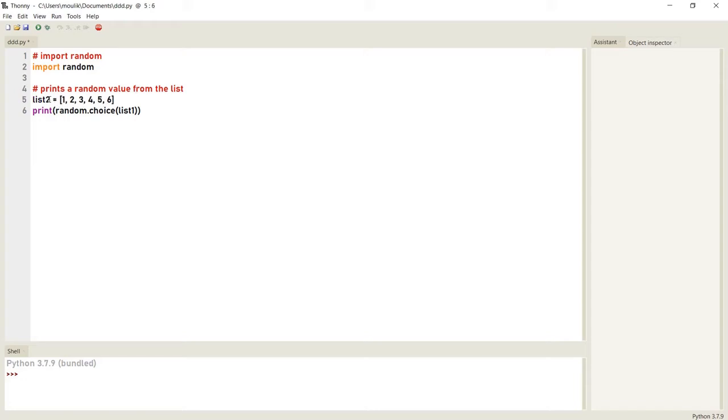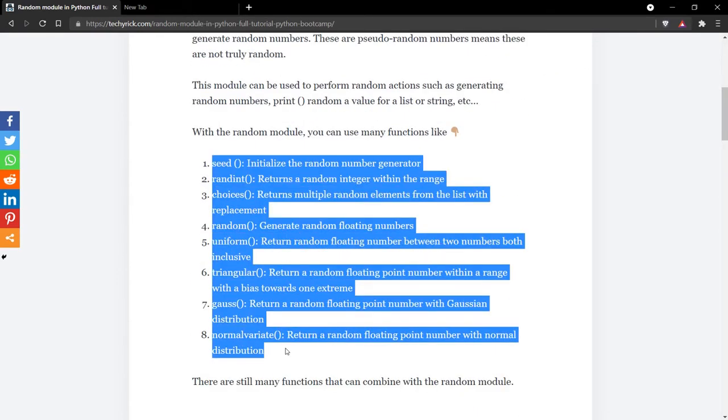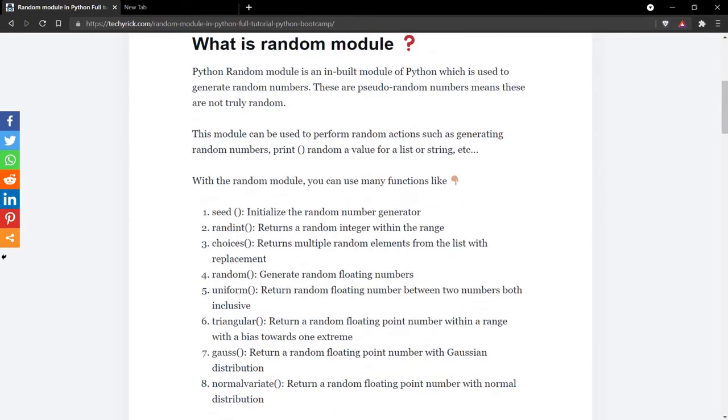So let's go with list2. List2 is a variable. I'm entering a variable which is equal to, and I'm entering some numbers. I have entered 1 2 3 4 5 6, and I have given print random.choice. You can use whatever functions you want. You can mix any function with the random module. I have given the functions you can mix with the random module.